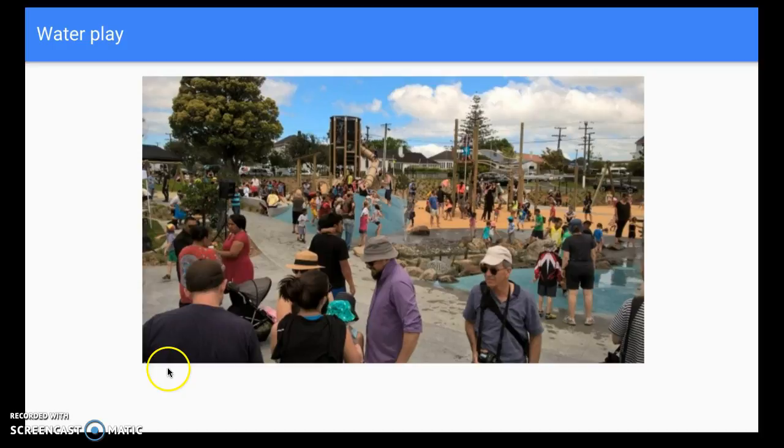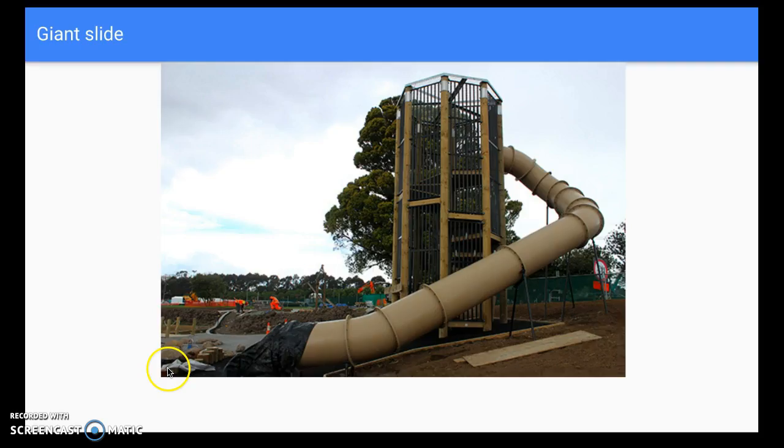Just another example of the Waterview Playground. Here it's showing the water play, so it's got little paddling pools, little rock pools for young kids to explore. It's got little fountain things and little rivers, and I think the water can be recycled, so it's quite a cool feature. Just another example of the tower and slide.